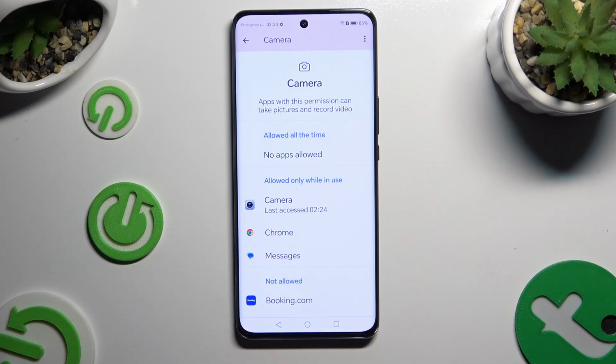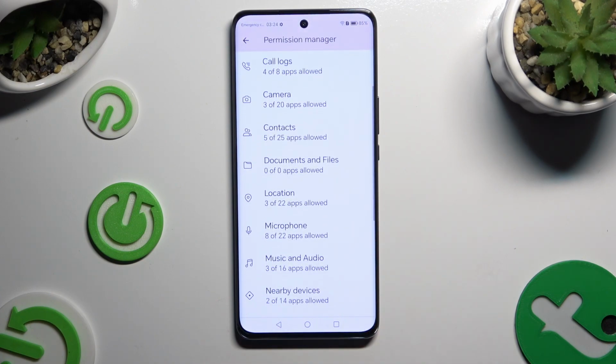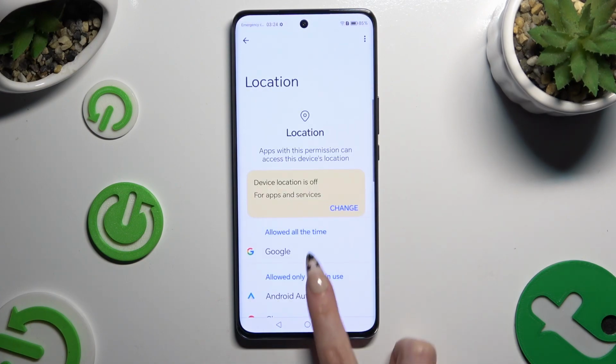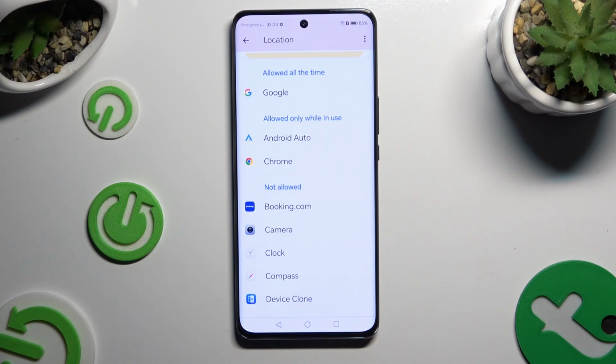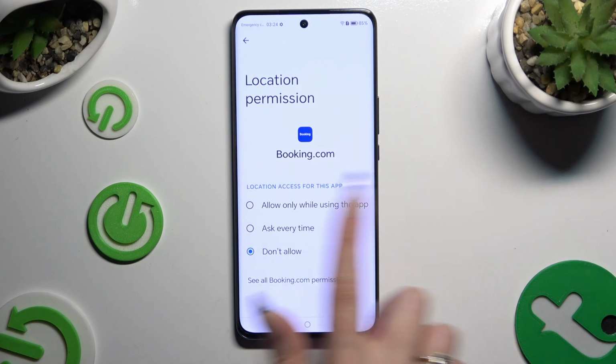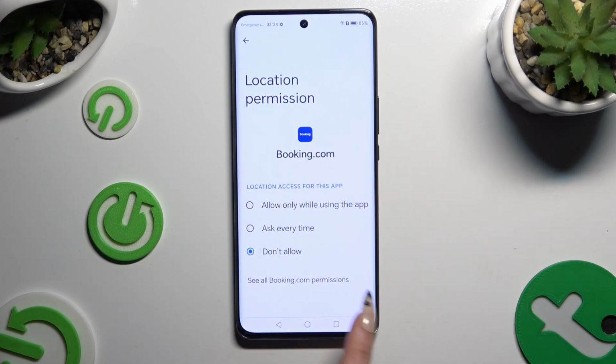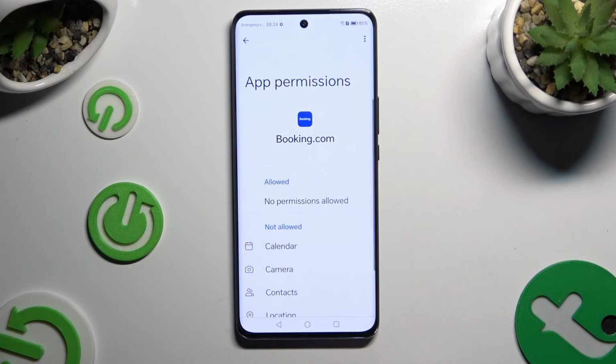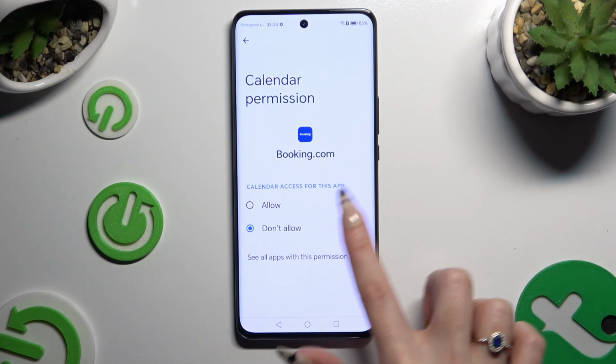If you want to manage one of your apps instead, select any feature and look for your app. When you find it, click on it. Then, instead of selecting any of those options, click on See All Permissions at the bottom and manage all of those only for chosen app the same way.